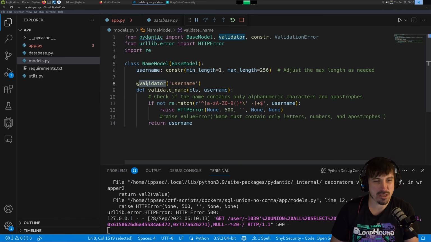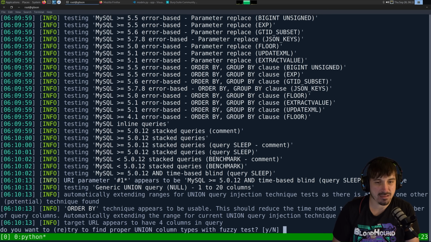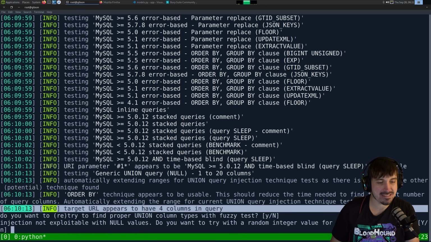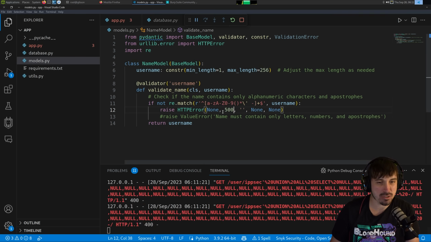And then we go one step further and have a validator. It's going to look at the username parameter and make sure it contains these characters. So not only do we enforce that it's a string, we require these characters, and since comma is not here, it's going to raise an error. If we look at this, let's see, order by technique appears usable. So SQLMap, now that I gave it a valid thing, says there's 4 columns. We'll go into exactly how SQLMap found that in a minute.